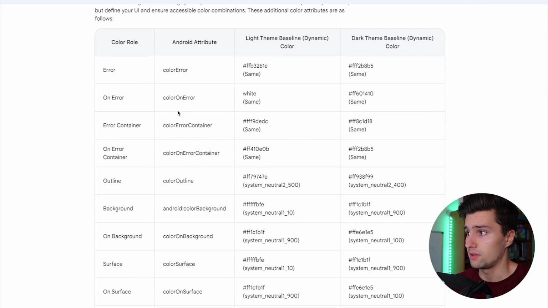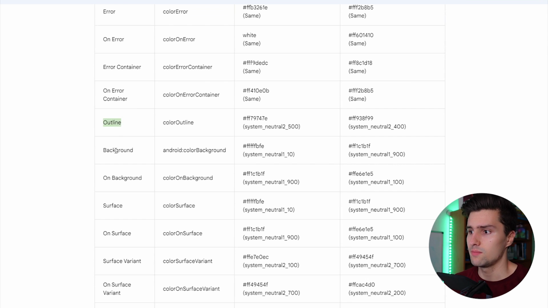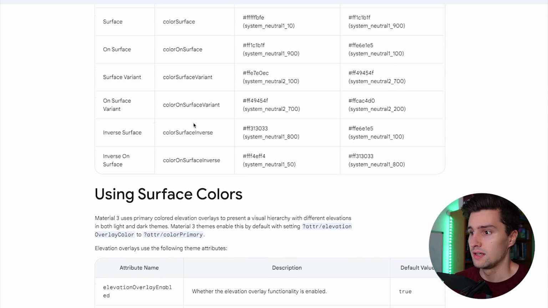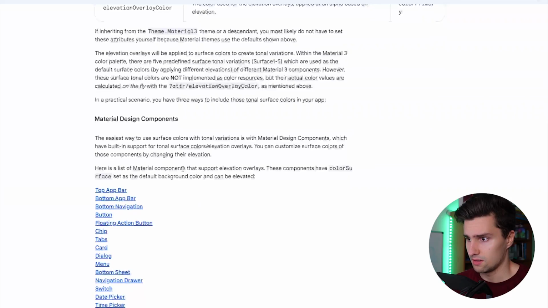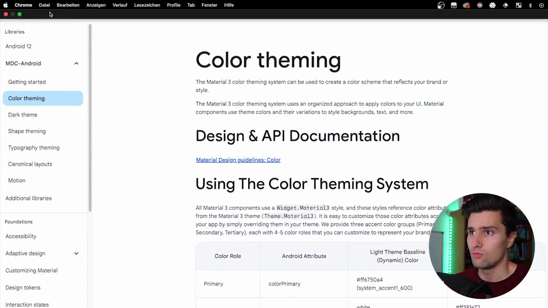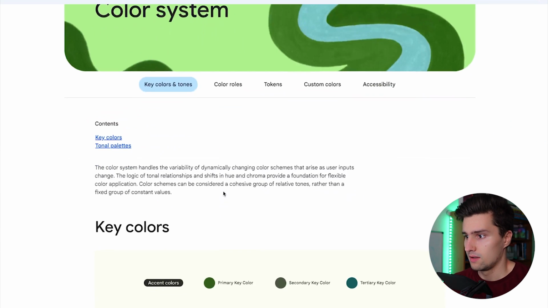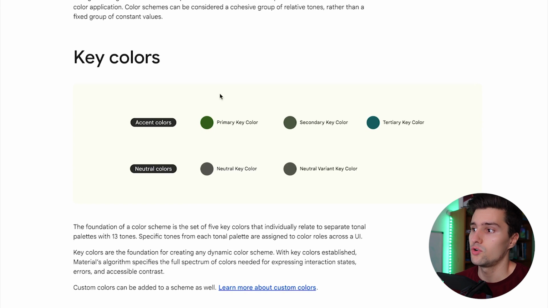I will of course go through all these here a little bit more in detail, but just that you get an overview. We have an outline color, background color, surface variant. We have inverse surface. We have, no, those are not really colors. Yeah, but I think that's pretty much it. And if we now go back to this color system, then we kind of see our key colors here. And that is our primary color, our secondary color, and our tertiary color.